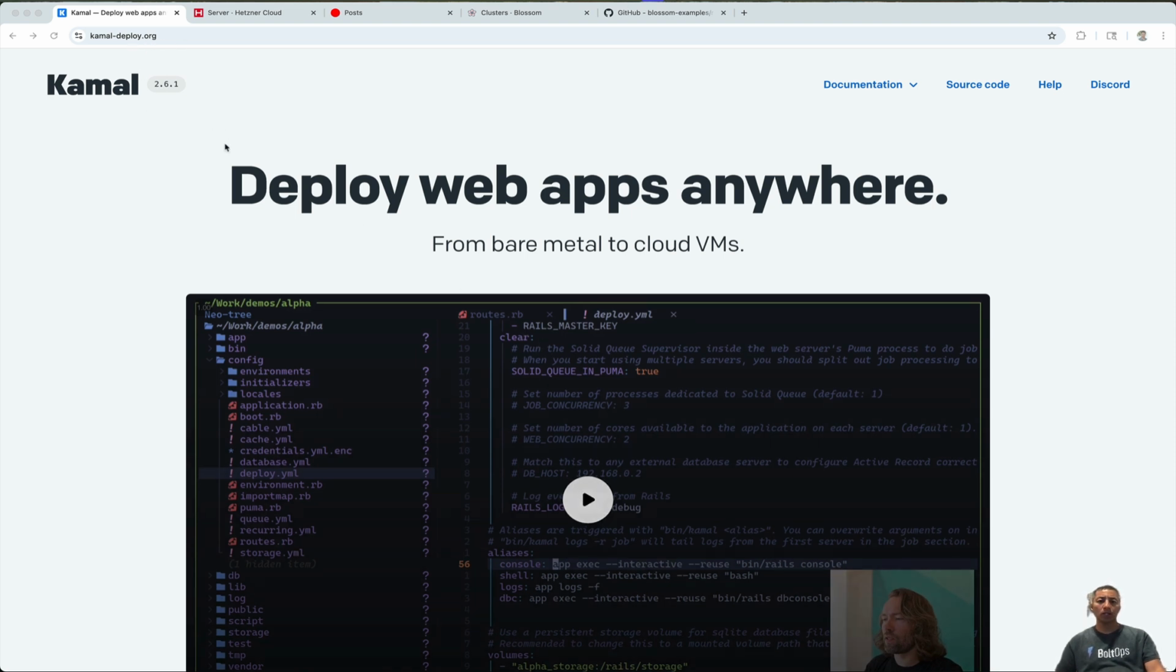kamaldeploy.org is the homepage here, and it says deploy web apps anywhere. If you've used Capistrano before, Kamal is essentially the successor to Capistrano. It's just Capistrano with containers. That's what it really is. And both Kamal and Capistrano kind of work the same way. It SSHs into a bunch of machines and then executes commands in parallel on these machines to install your application onto those servers.